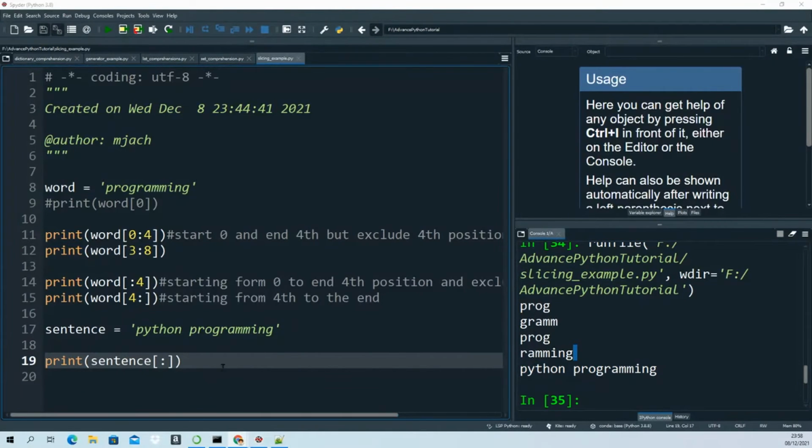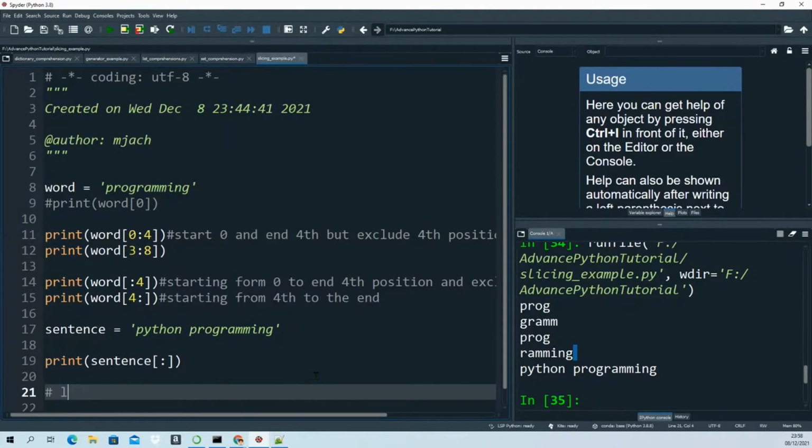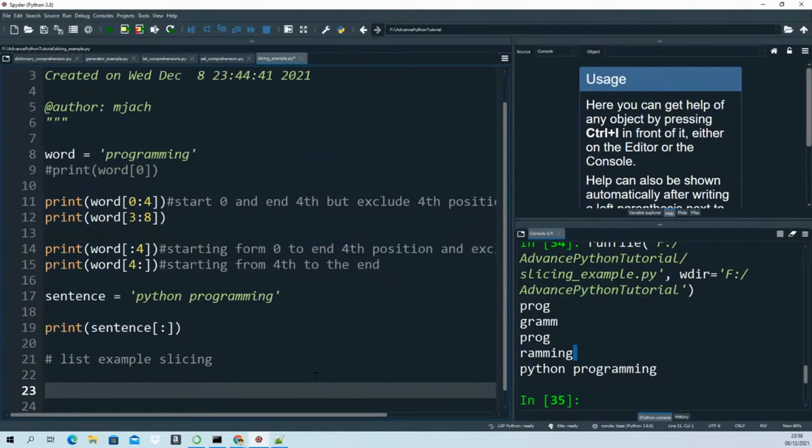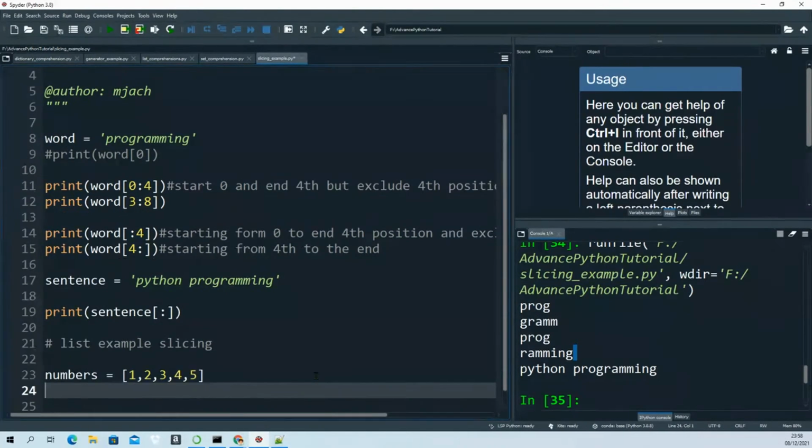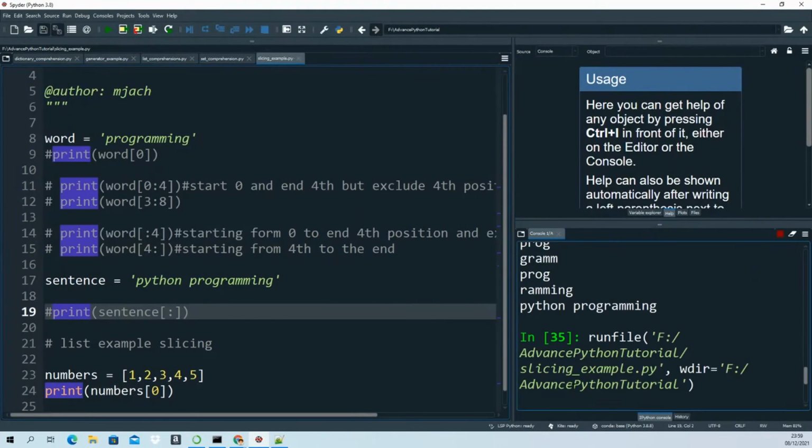And the same thing you can do with the list as well, with the slicing. For example, slicing. So you create a list, let's say numbers, list 1, 2, 3, 4, 5, and you want to go up to the 0th position. What is the 0th position? Print the number, run the program, and you will see the 1.